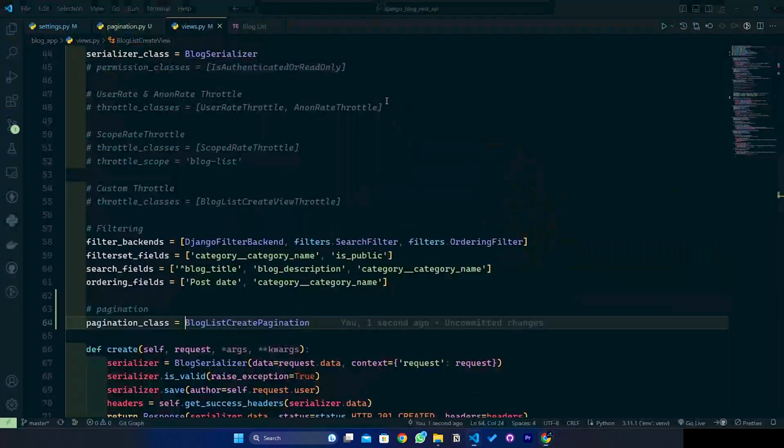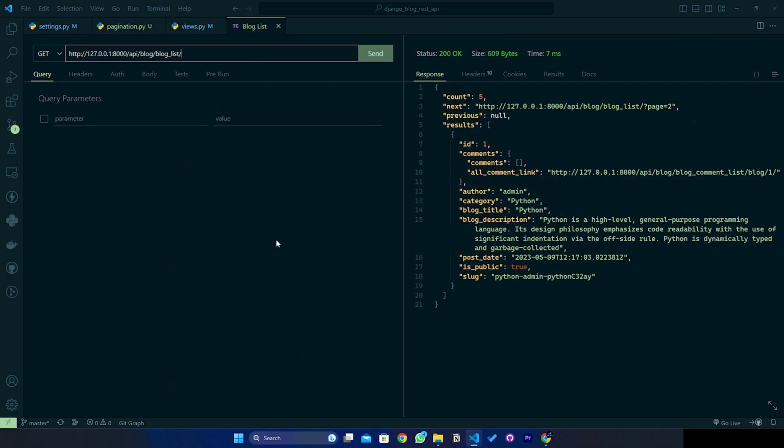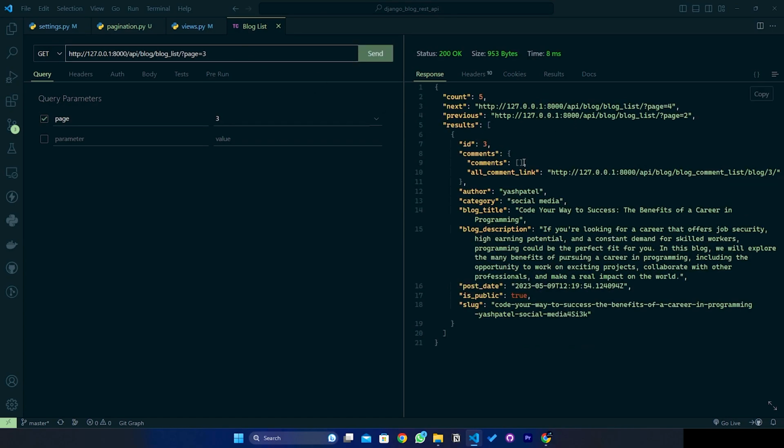I'll not use this browsable API. I'll use this one instead. It's best practice to have this one. Enter. Okay, so you can see I have blog ID number 1. The next is page number 2. So if I pass question mark and say page equals to 2, send. You can see I got second data. Then 3, I got the third data, etc.